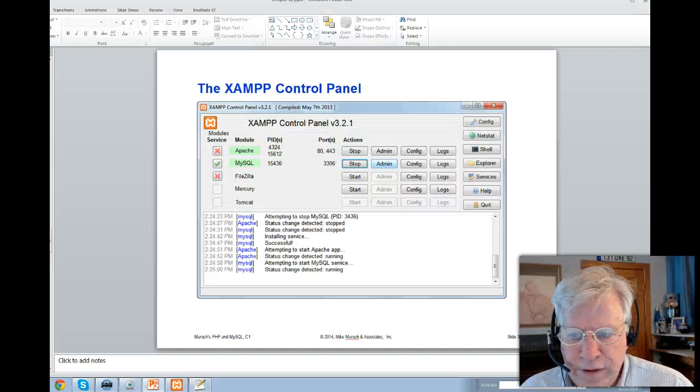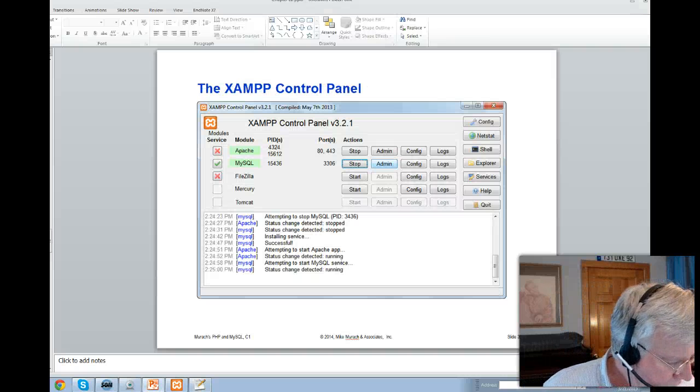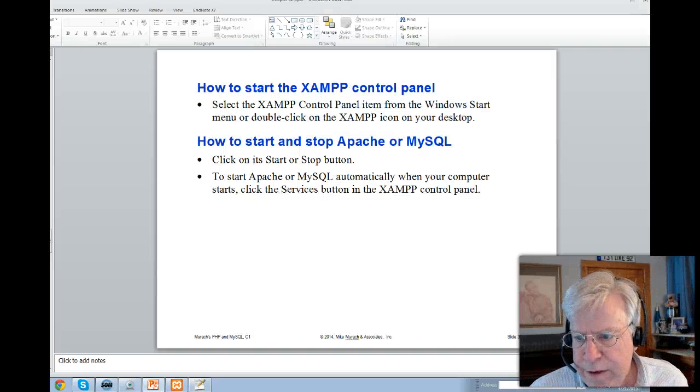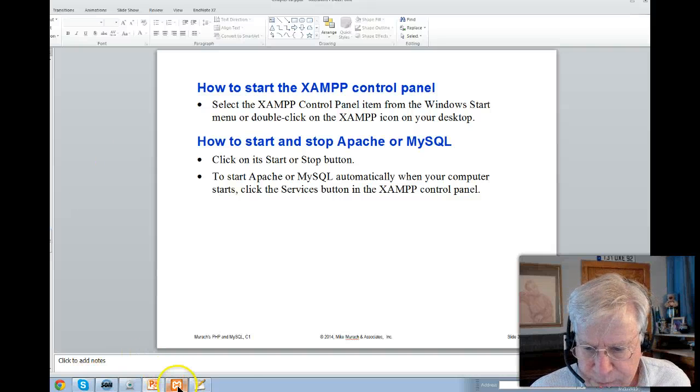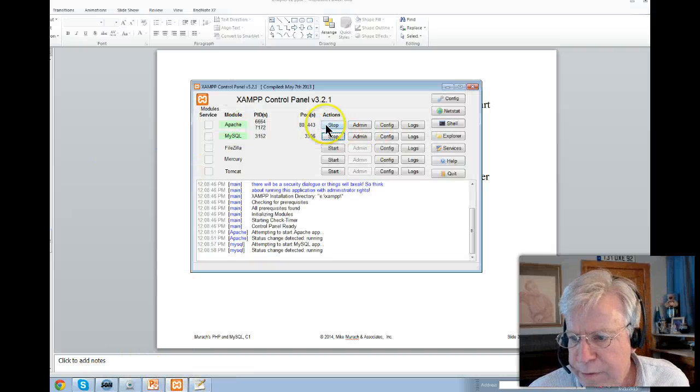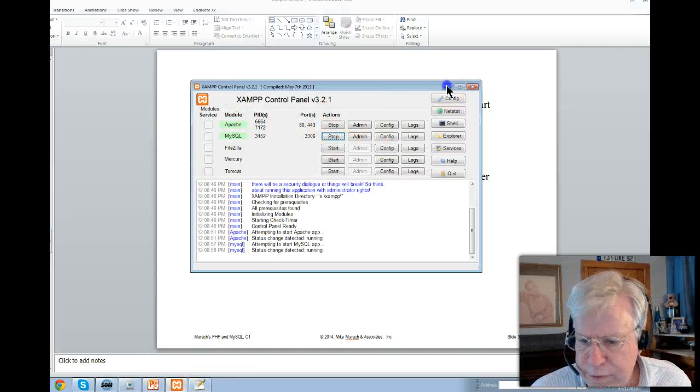XAMPP, we've already seen that, and that puts us to page 25. How to start and stop XAMPP, we've done that already. We've had this up and running. We can stop and start our web server.